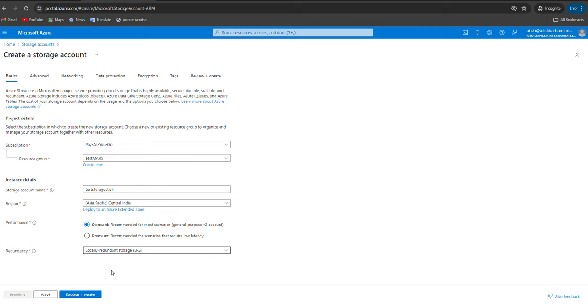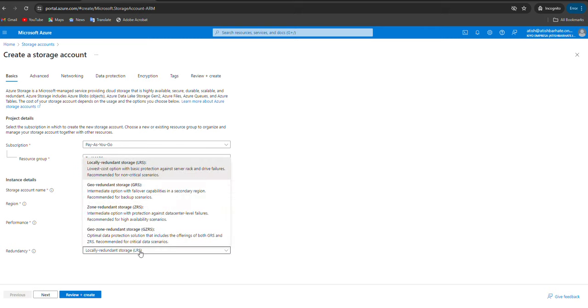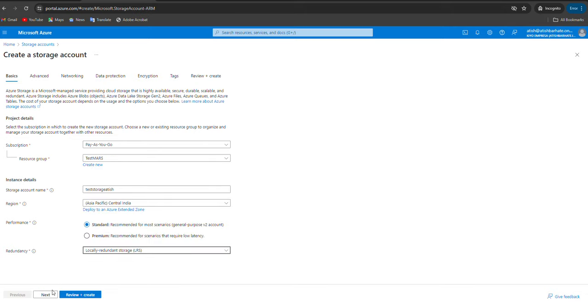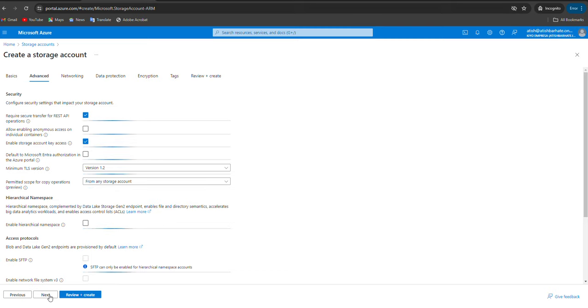For a more detailed understanding of redundancy and these four types, we can prepare another session, and you can attend that video and have a clear understanding about redundancy storage in Azure. Then move to the next.